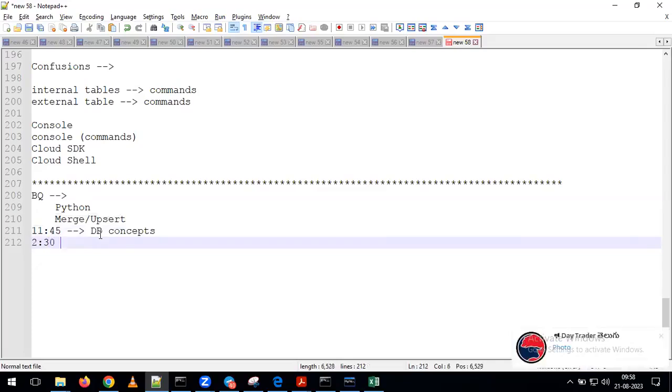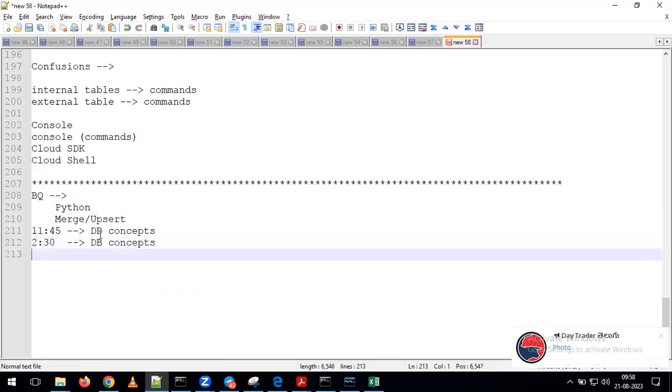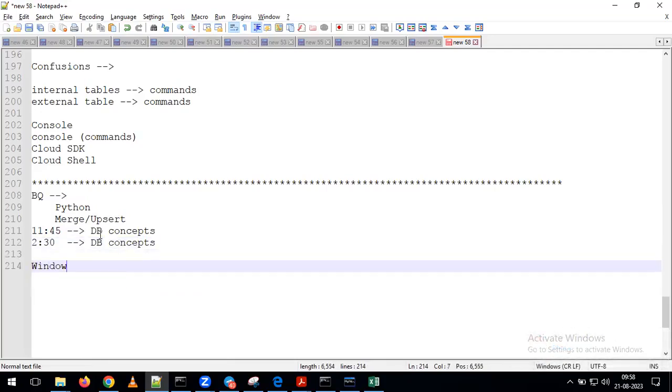And coming to the 11:45 session, we are going to discuss the DB concepts only. And today at 2:30 also, I'm going to take the class, and we are going to discuss the DB concepts. In these classes, we are going to cover window functions and these kinds of topics. With that, most probably by today we are going to complete the database concepts. From tomorrow onwards, we are going to start new topics in the morning session and new topics in the afternoon sessions also. If it is not completed, tomorrow also I will take one more class for the database concepts. But I'm assuming we can complete the database concepts as part of today's session.